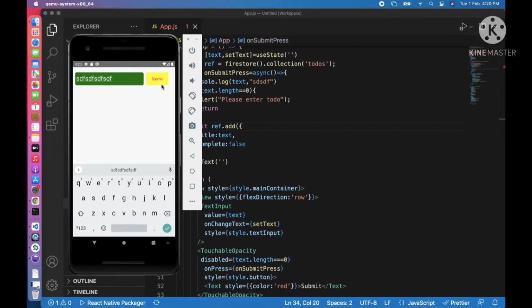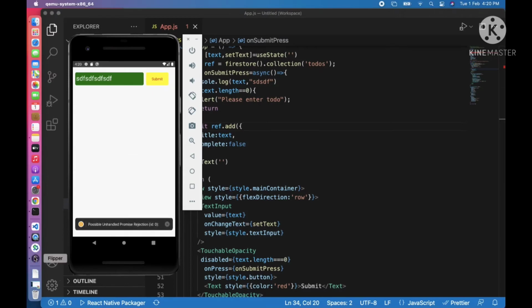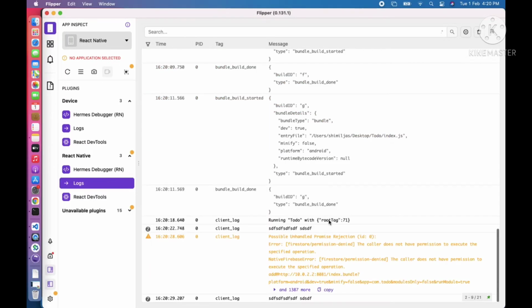Just type something and click the submit button. It should add into our database. We can just click the submit button. Yes, it's giving me an error. We can just check out the error. What is the error? Caller do not have the permission to execute specific operation.